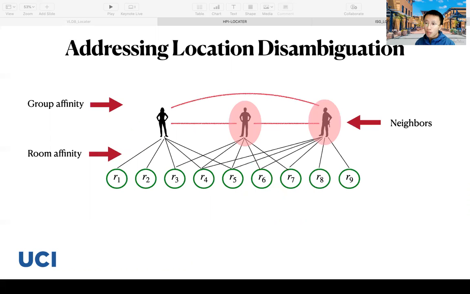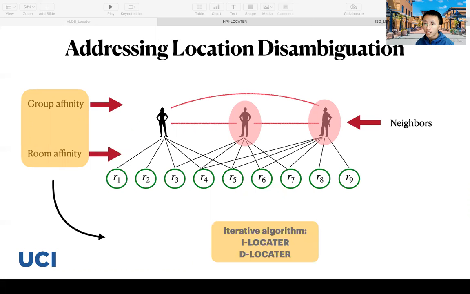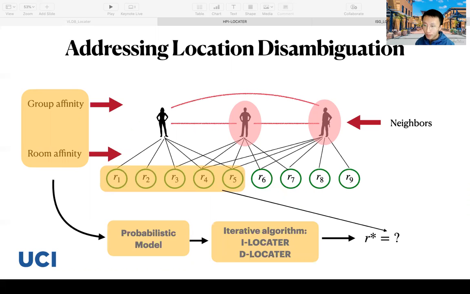As we observe more people, which are called neighbors, we can expand this graph using the affinities we learned before. Finally, we use a probabilistic model to predict the room you are in iteratively. Note that we construct the model and algorithm in two versions, iLocator and dLocator, where in iLocator, devices or users are independent of each other, while in dLocator, independence does not hold.